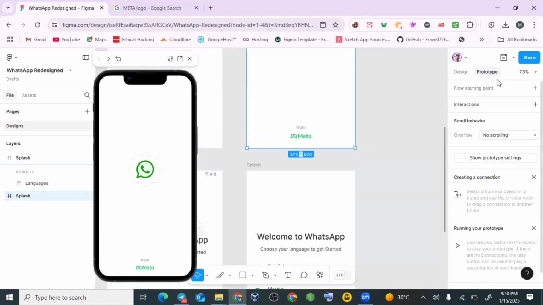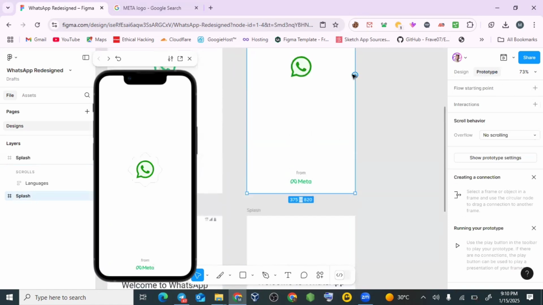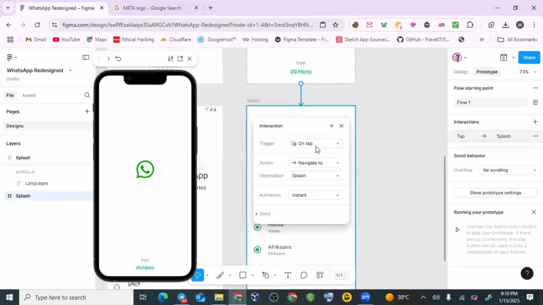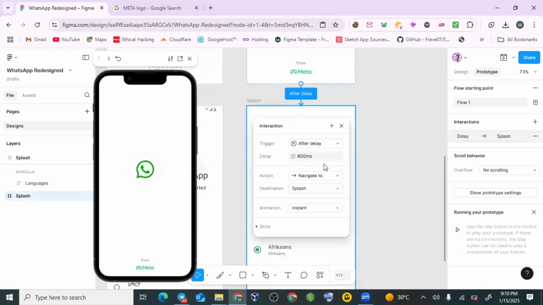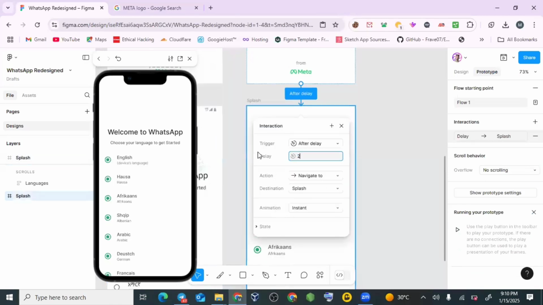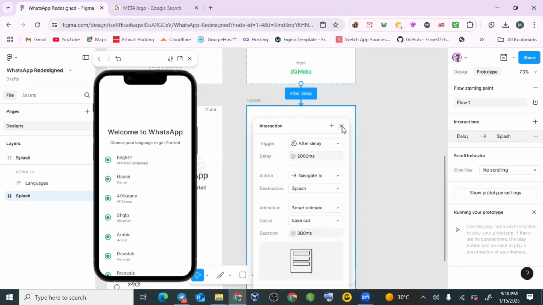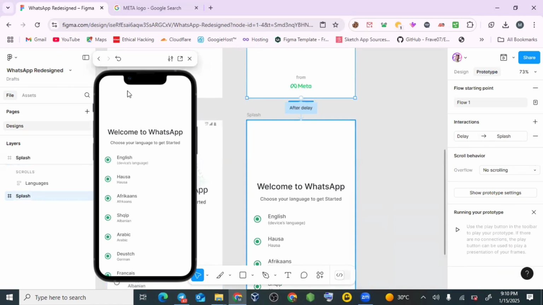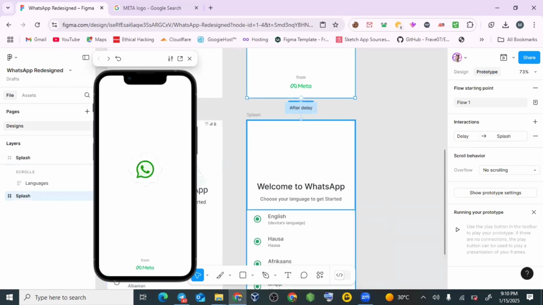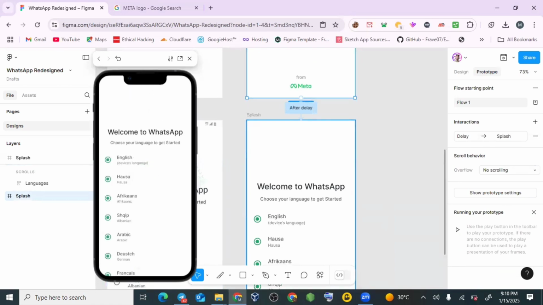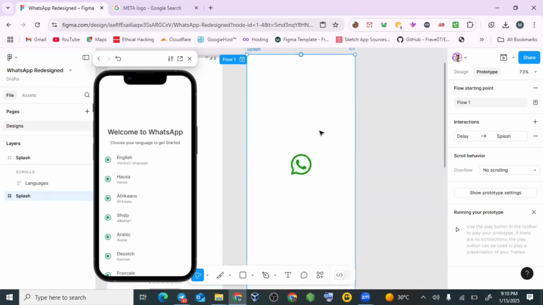I want this one to change to the next screen on its own. And I'm going to just prototype this to the next frame. And what I will just do is this is going to go on its own after a delay of 2 seconds. That's 2000 milliseconds. And it should go and smart animate. Then I'll close this. So if I click on this preview and I restart, you see that my WhatsApp is going to go on its own to the next frame. Can you see like that? So now we have created the first two screens of WhatsApp, and this is how it looks.